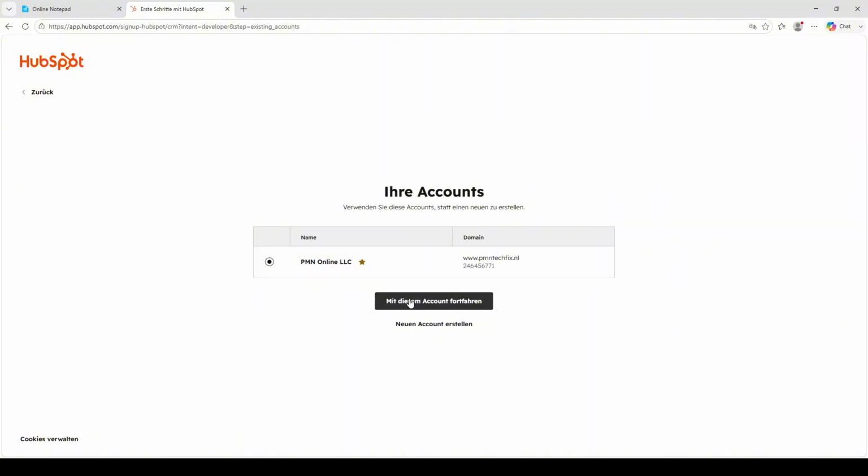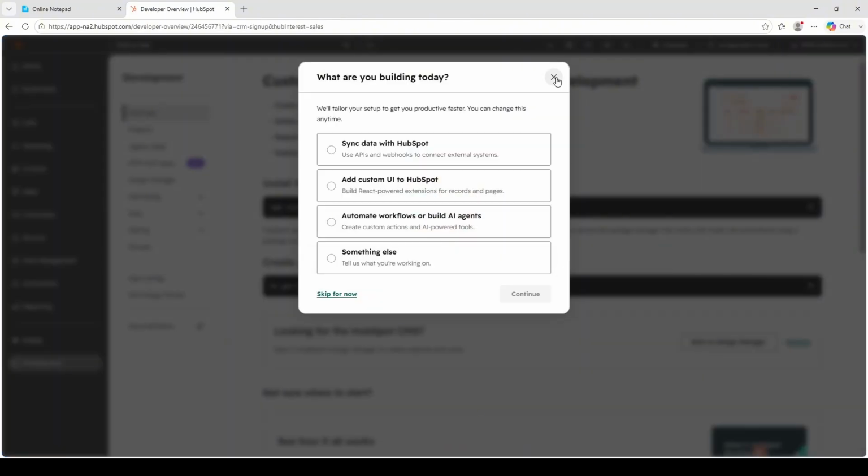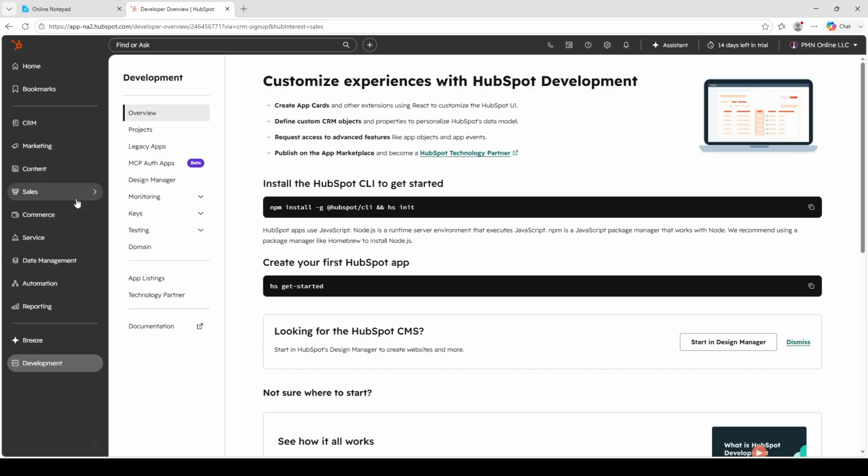Should you already have a HubSpot account, simply enter your login credentials. Otherwise, follow the on-screen instructions to create a new account, which typically involves entering basic information like your email address and setting a secure password. It's crucial to choose a strong password to keep your account safe. After you've logged in or completed the new account setup, you'll find yourself on the developer dashboard. This dashboard is a treasure trove of options, offering various developer tools and resources.